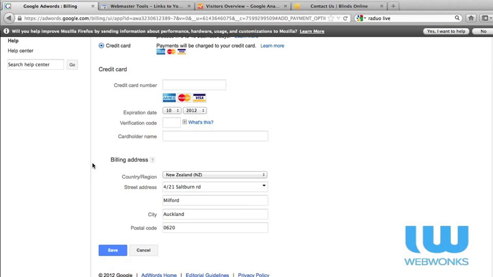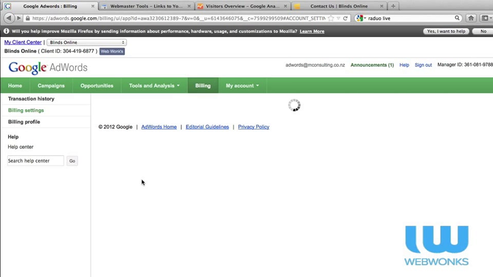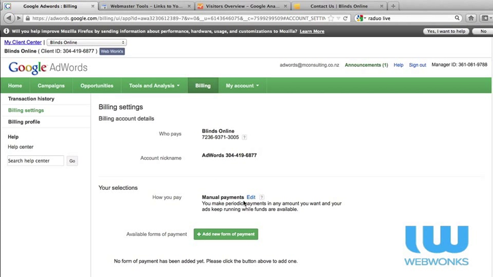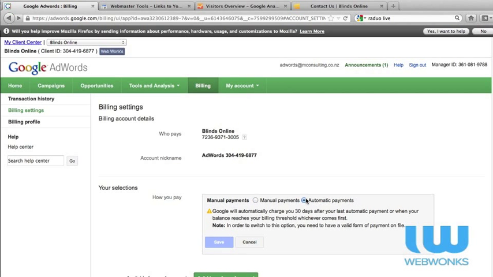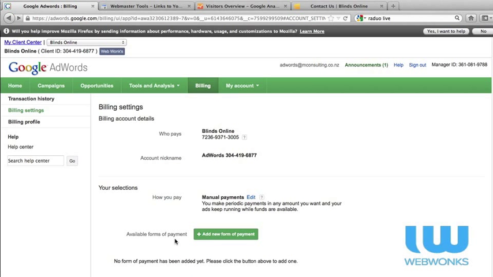Here you can enter your credit card details and click save. If you go back, you can then change the type of payment that you have. You click on edit and then to manual payments. It will now say save because you'll have a form of payment in there, your credit card. And from now on, it will automatically debit your card so that you can keep your ads running.